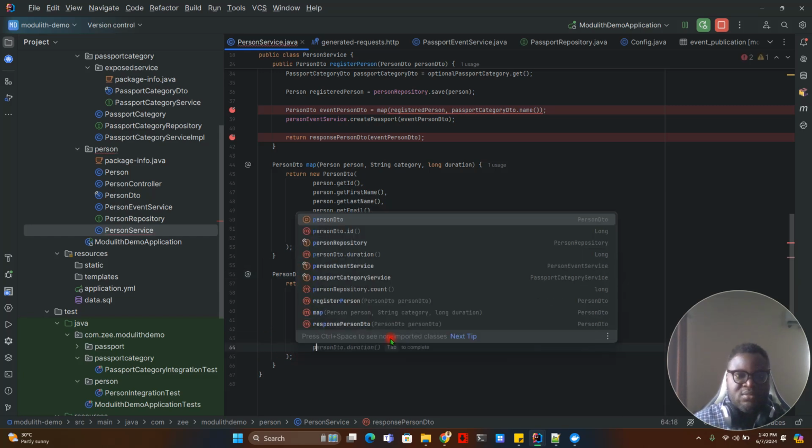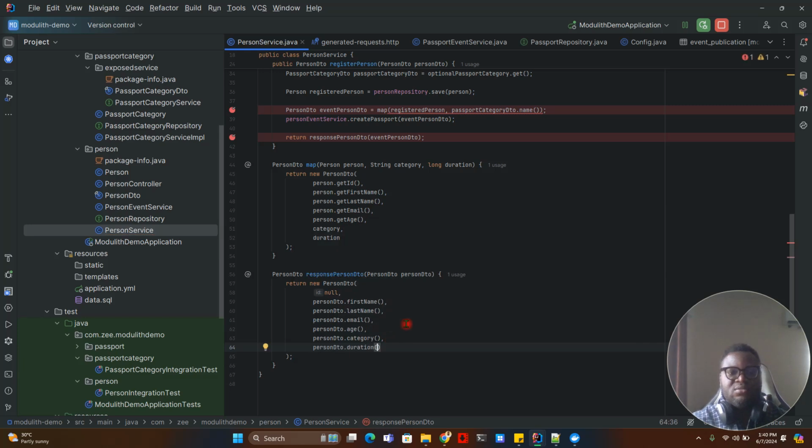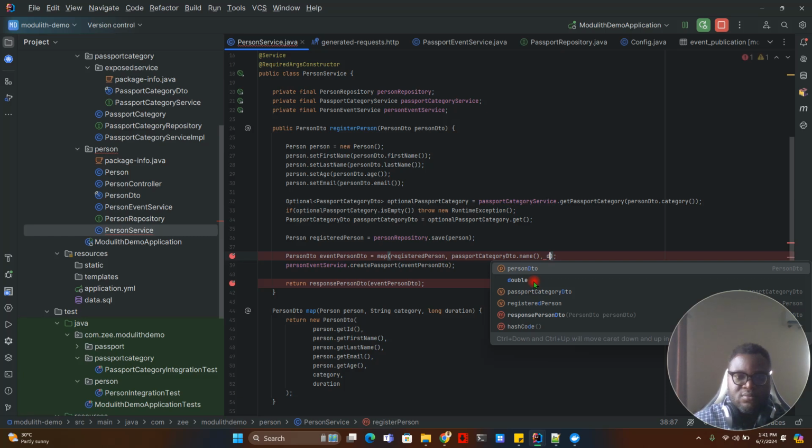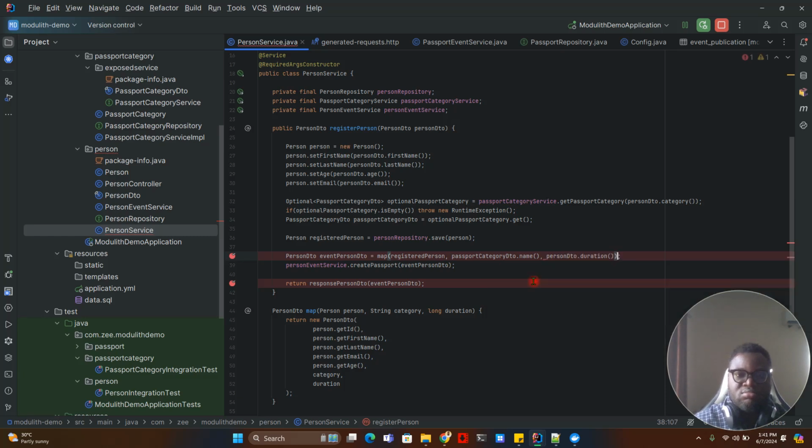So person duration. Okay, I think that solves this. Then for this one, I'll pass in the duration. Person DTO, no, not this person DTO. We want the duration from this passport category. Yeah, passport category DTO dot duration in years. Yeah, that solves the case.